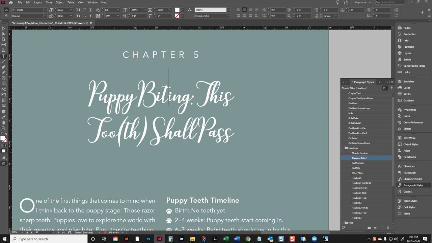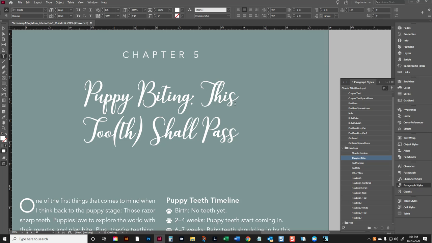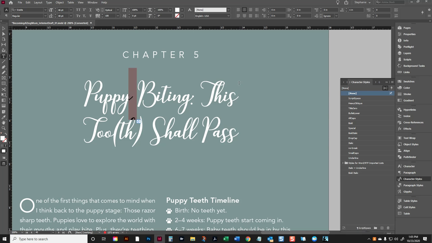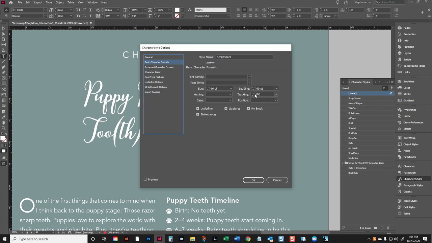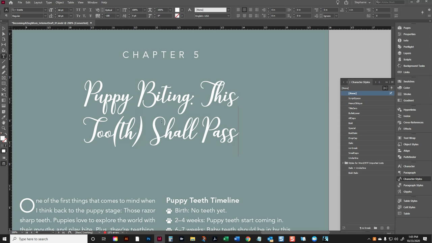So what I have done is I have updated the style. Let me go ahead and clear it. I have updated the style by keeping a tracking of -100, which brings all the letters together. Then I created a character style called script space. And this script space is actually, let's look at it. It uses 100 tracking. So we've got -100 tracking here, and then we've got 100 tracking for the spaces.